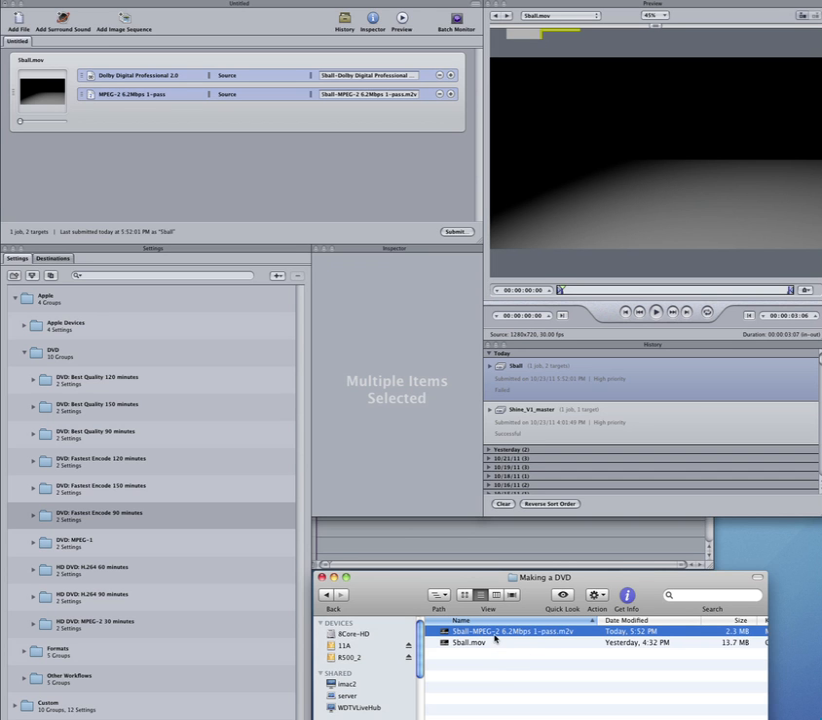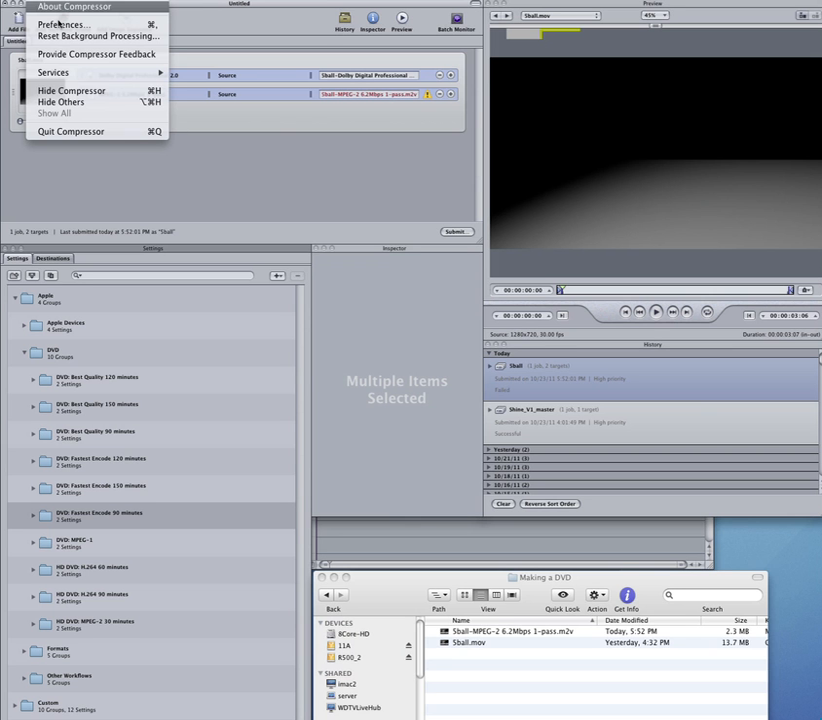We could rename this if we want. We don't have to. Very often I leave it the name. But it's an M2V, which is an MPEG-2 clip, which is what a DVD would have to be. Okay, so we can hide Compressor or quit it or whatever.